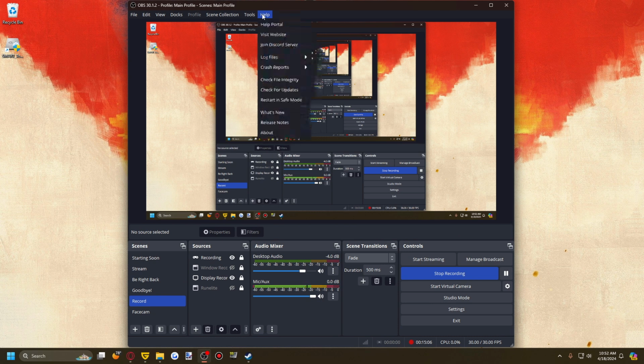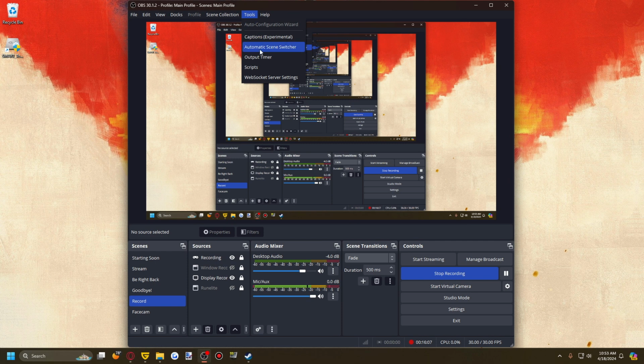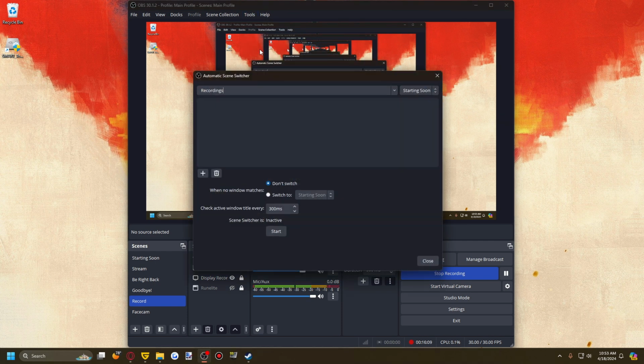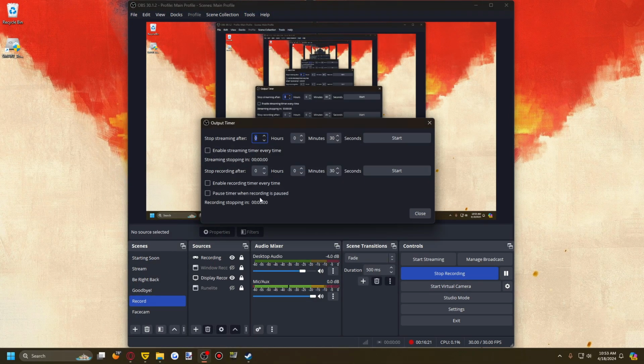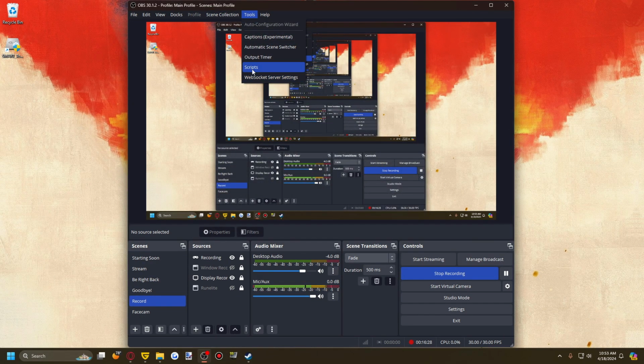Up at the top here, we have the help button if you need any help with OBS, like accessing log files, crash reports, visiting their website, finding information about the program. This is where you would look. Tools here I would call more advanced. You can set up an automatic scene switcher, basically switch or don't switch when conditions are met. That is a way to just auto go through different scenes if you have a use case for it. Output timer, this can have you stop streaming or recording after a certain period of time, as well as setting some certain other parameters. Again, mostly more advanced stuff.